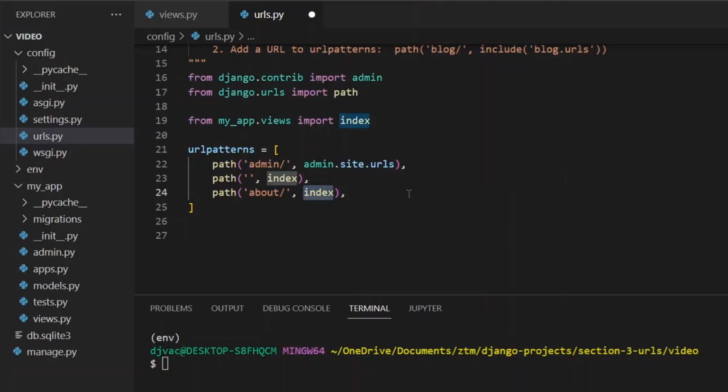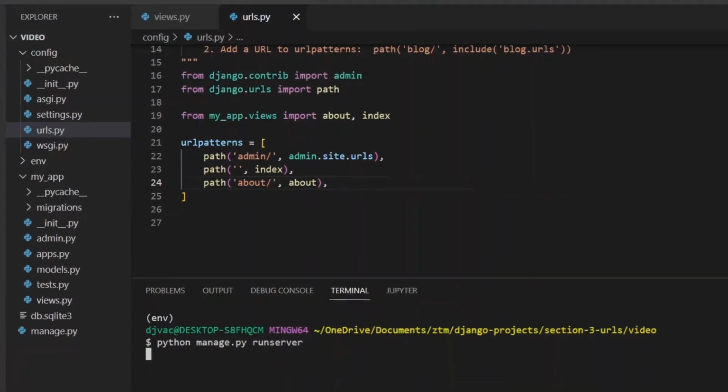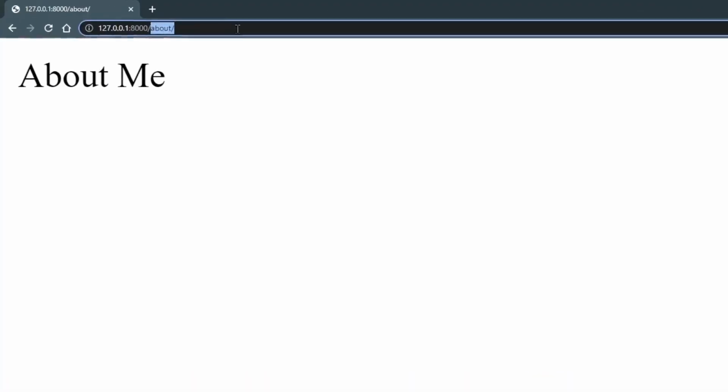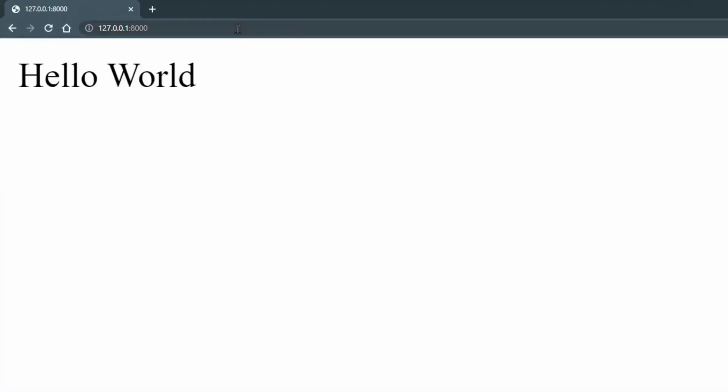But now we don't want to run the index function. We want to run the about function. So I can just select that and it'll import it up here. And now we can run the server and try it out. So python manage.py runserver. And if we bring back up our site, you can see on our home route, we get hello world still. And if we go to about, or go to whatever page you specified, we get about me.